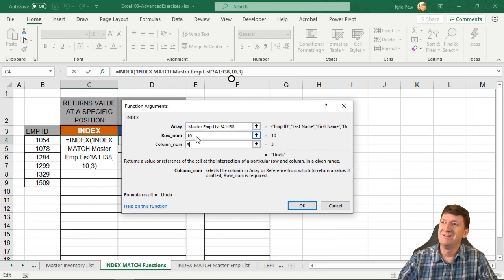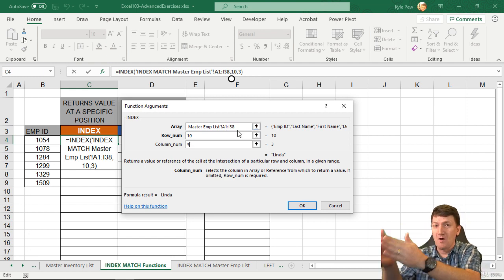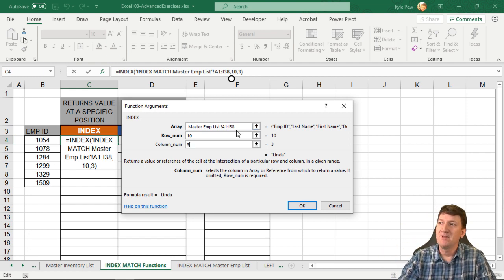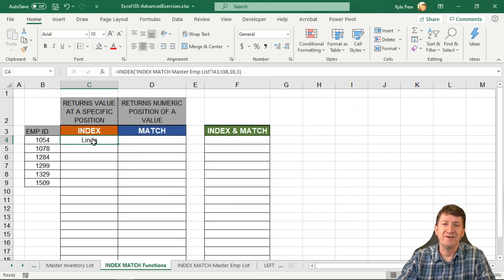Now, I want to know what's at row 10 of that list and column 3. Remember doing that? There it is, Linda right there. We did that earlier, right? So inside of this collection of data, A1 to I38, which has multiple columns and multiple rows, it wants to know which row you want and which column you want back. And it gives us back Linda. Row 10, column 3 is Linda. I'll hit enter. There it is. Linda. I'm going to copy that down.